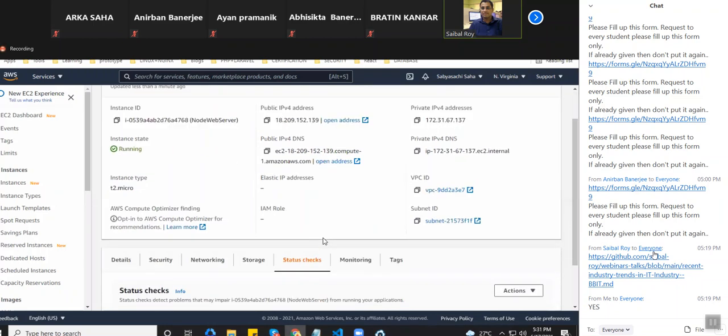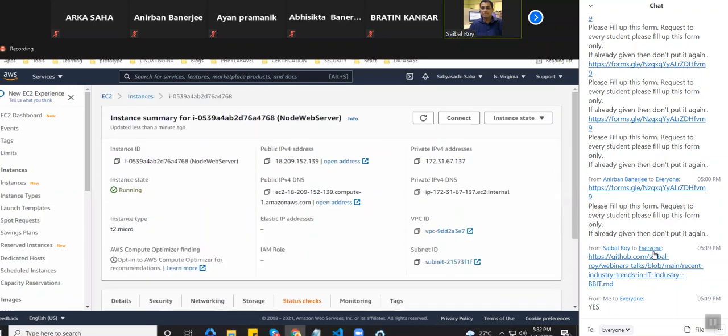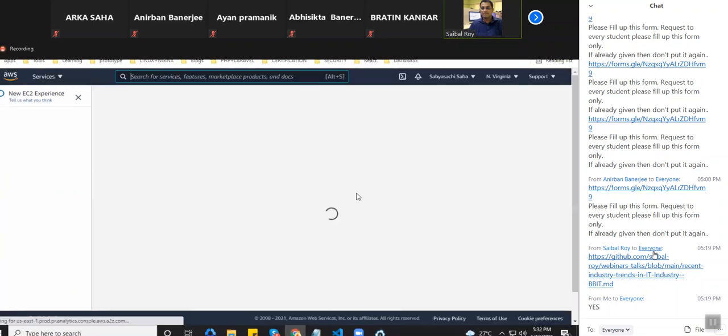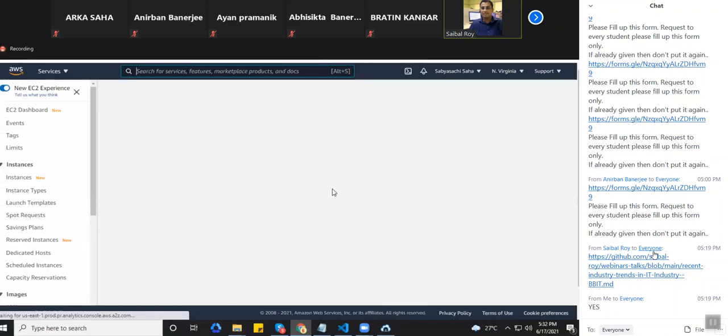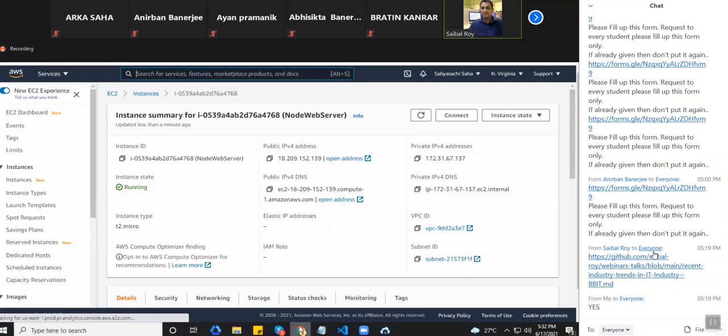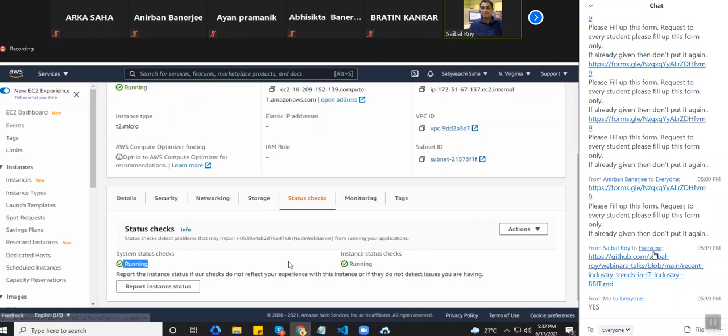Now we'll be connecting and checking whether the status checks are completed or not. So you can see that the status checks are running. This means that the server is running.